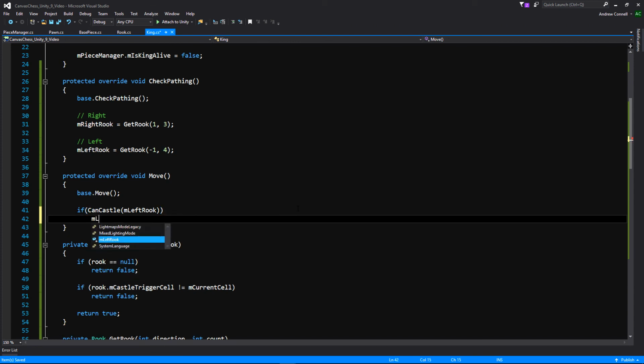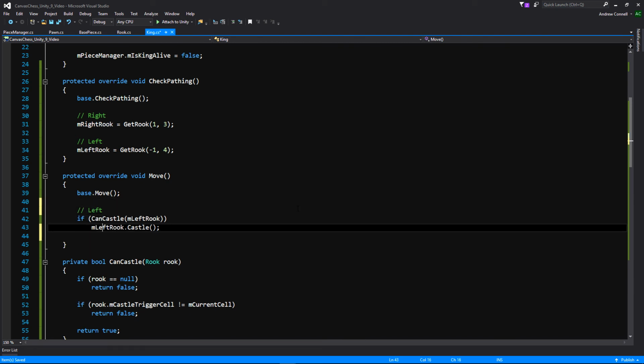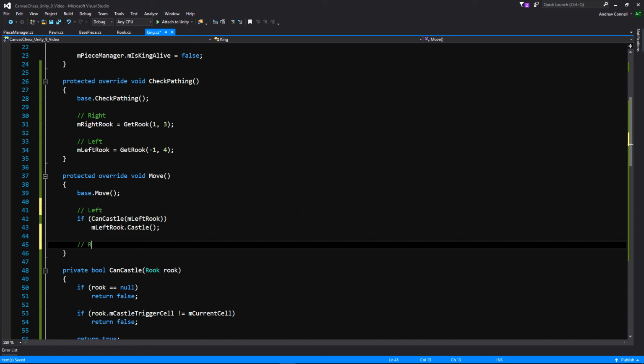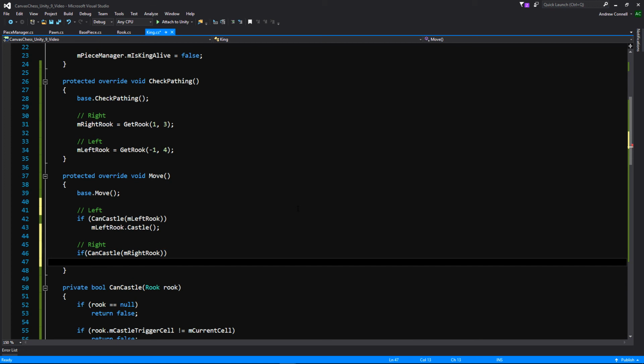All right, so then we're going to get our left rook, and we're going to call castle, that function we created earlier. Let's also add some comments here. Let's just call this left, and we'll just call this right. Not that we need those, but just for visibility's sake for the time being. So we're going to call can castle, and we'll be passing in our right rook. Not castle. Okay, oh my goodness, I think we're done.